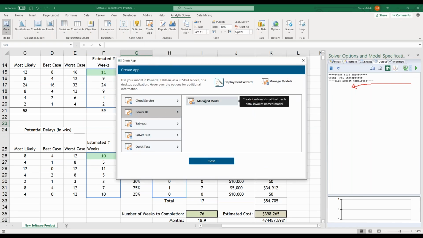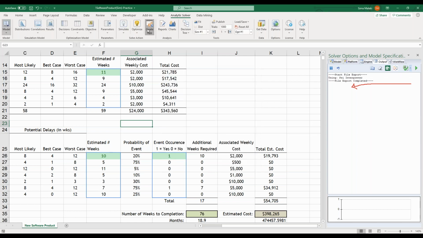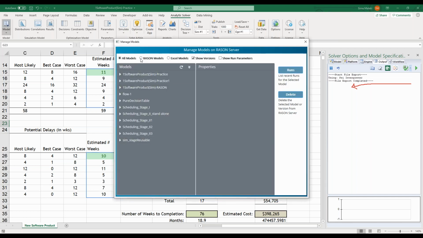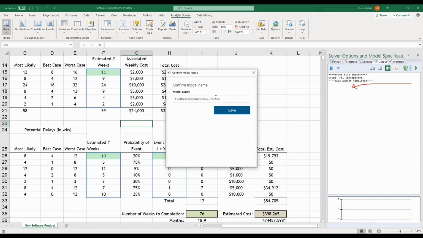So you can go to Power BI, manage models, and then it asks you which model you want to create the custom Power BI visual from. And then you have to tell the model name. What I usually do is go to manage models, and then you can select the model that you want, for example, one of the RASON models or Excel models, and copy its name. Then go to Power BI, manage models, and select the model name, and it creates a custom visual from the model that is already posted to the RASON server.